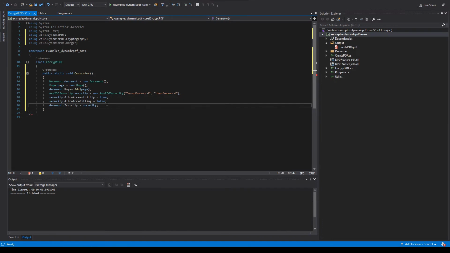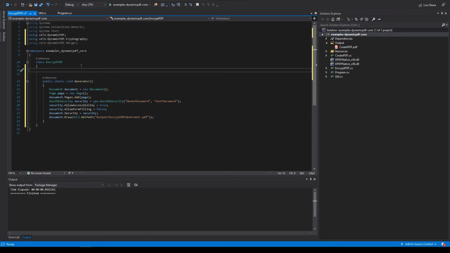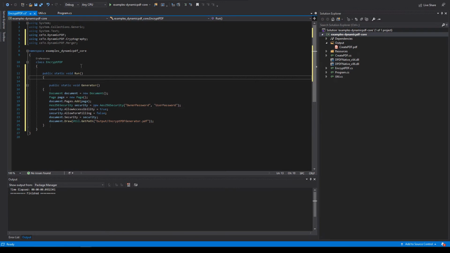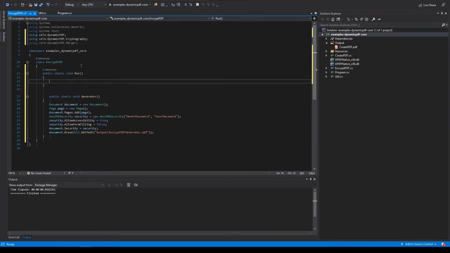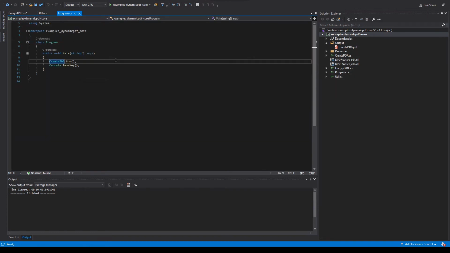Add the draw method to the document. Note that we pass the output path to the draw method. Create a method named run and add the call to the generator method. Return to the program class. Add the run method to main. Note that you might have other methods here from other tutorials. If you do, just comment those out.